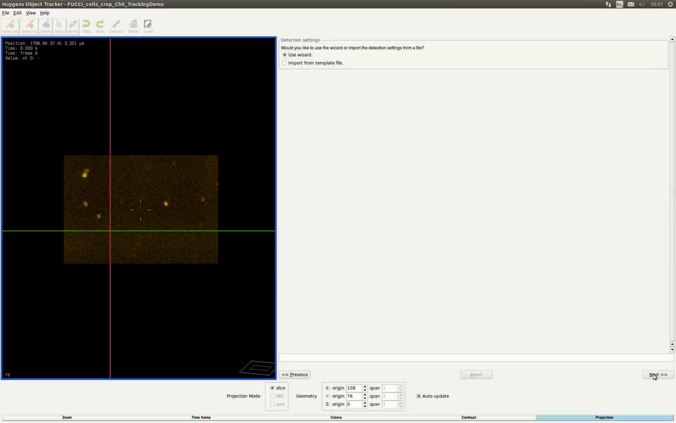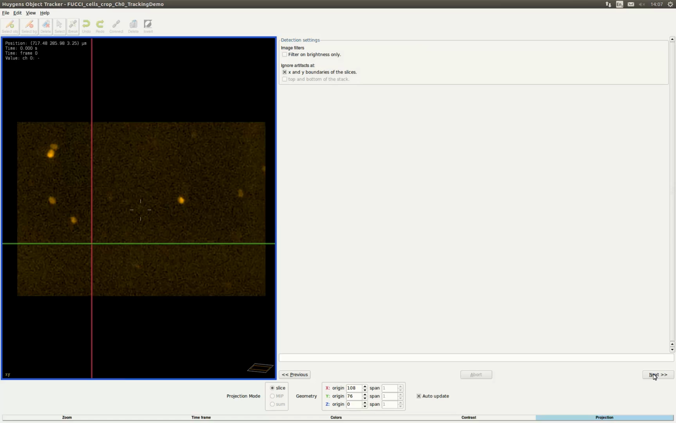The first screen of this stage offers the choice to use a wizard or to load a template of detection settings saved in a previous session. The next screen gives the option to filter on brightness only. This disables other image filters, and is faster and usually good enough for very high contrast spot tracking. The Ignore Artifacts choice gives the option to discard objects that are detected close to the image borders, that can be sensitive to false positives.